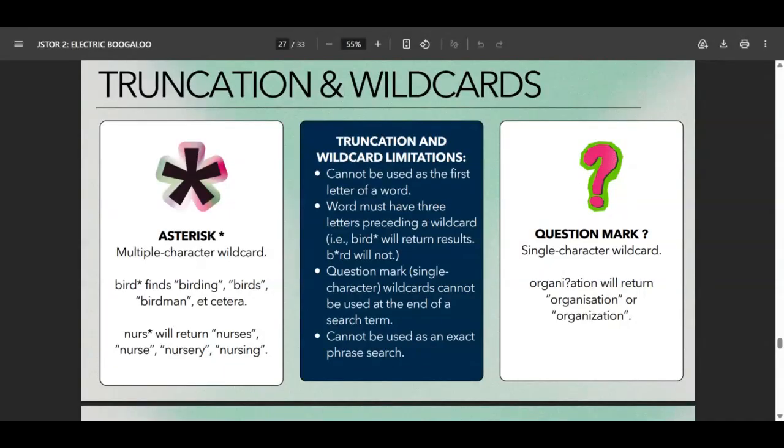Your question mark wildcards can't be used at the end of a search term. And I think this is very important. If you're using quotation marks for an exact phrase, you can't use the wildcard within that.